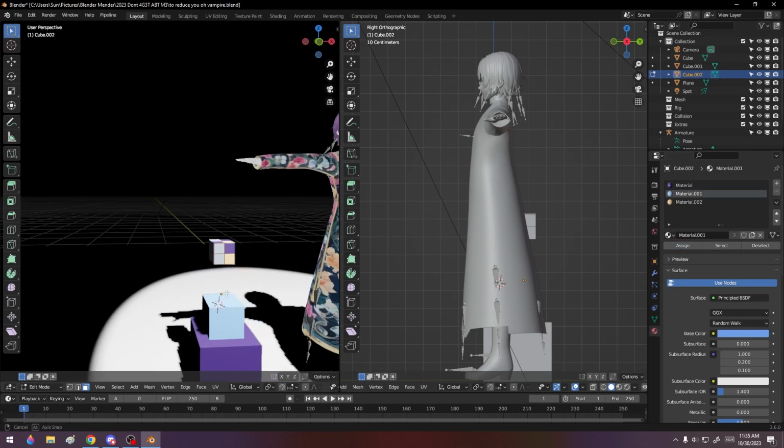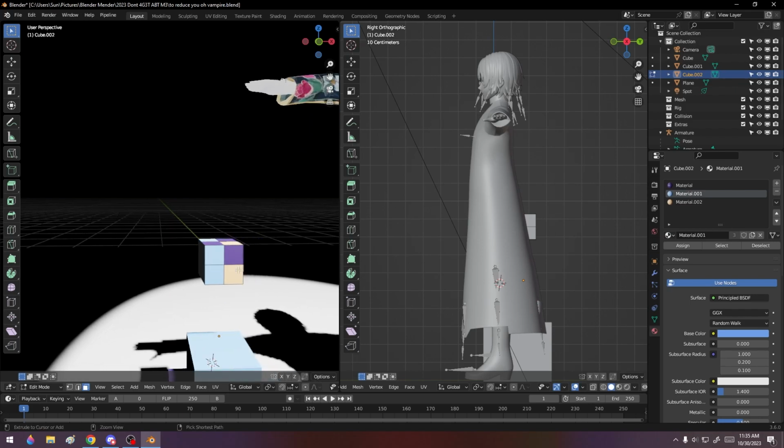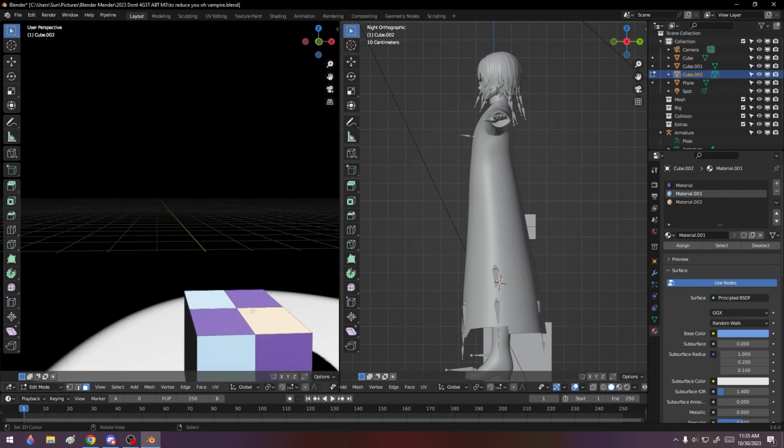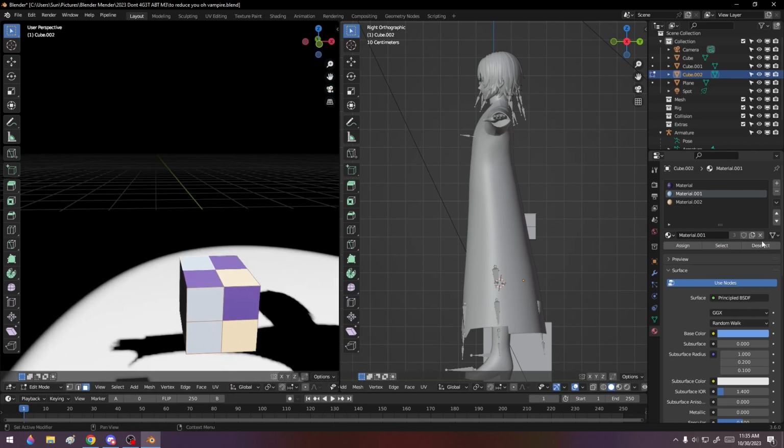Alright, so now we've got 3 different materials on this cube here. And that's what we want to be able to have. So then, if we want to select this particular material, we can select that and it will select all of these right here. We can press deselect here. We can select here, deselect, select here, deselect.